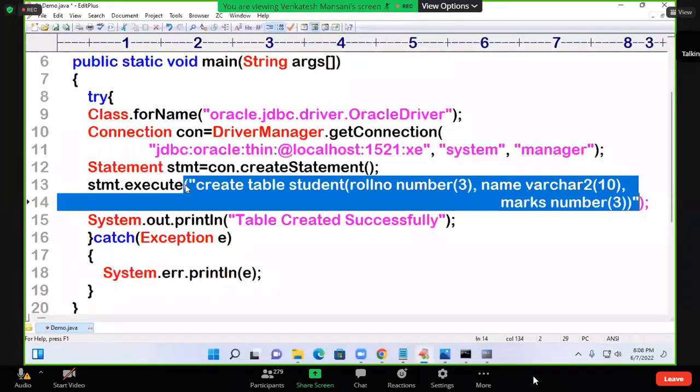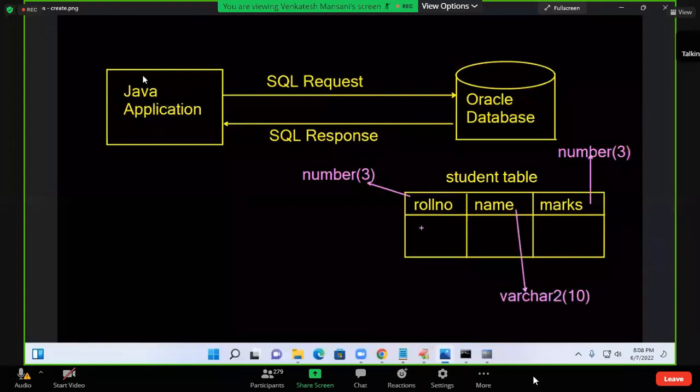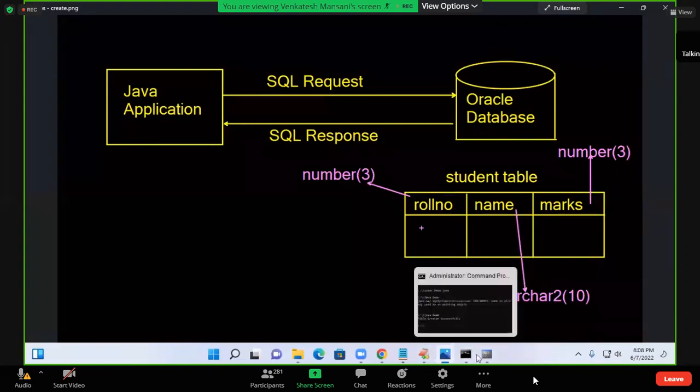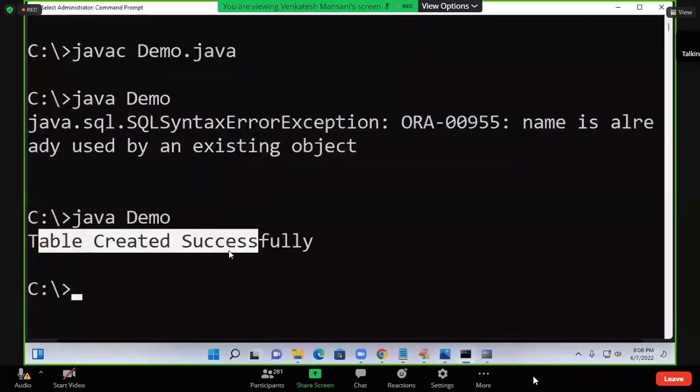Whatever I selected is SQL, remaining all Java. When I run this program, Java code executed under JRE. SQL query passed to database. Then SQL code executed in database. Then table created with these three fields. Then response comes, that is only the table created successfully message.